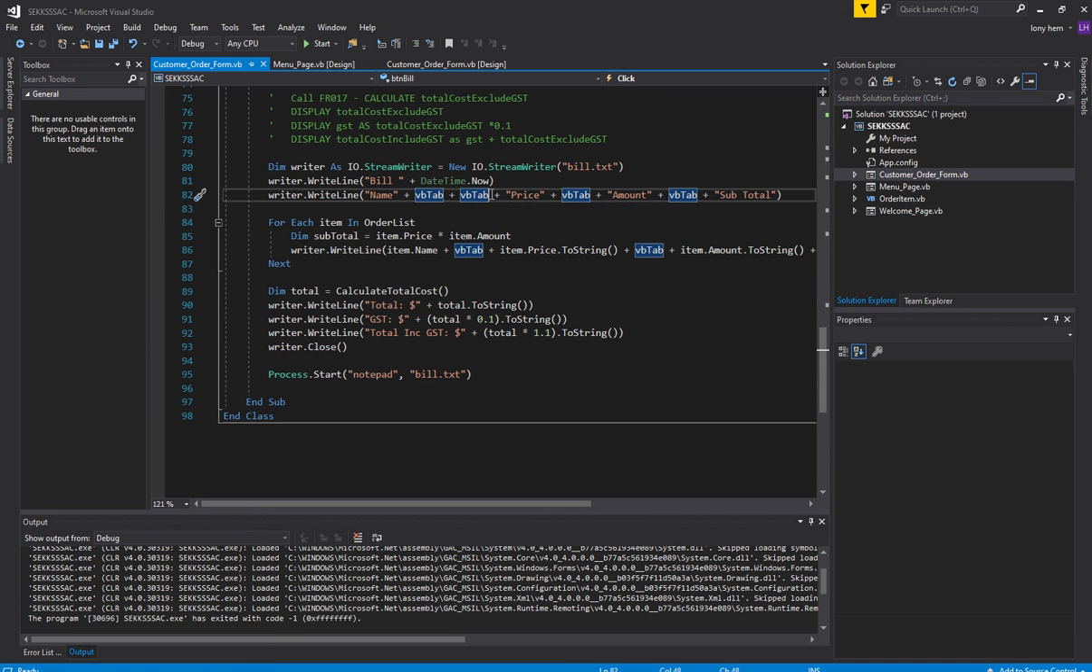Instead of using commas like before, I used tabs. So I just added in vbTab wherever I felt like it needed a tab. DateTime.Now will give you the current time. And multiplying the total by 0.1 gives you the 10%, and multiplying by 1.1 increases it by 10% for the total, including GST.